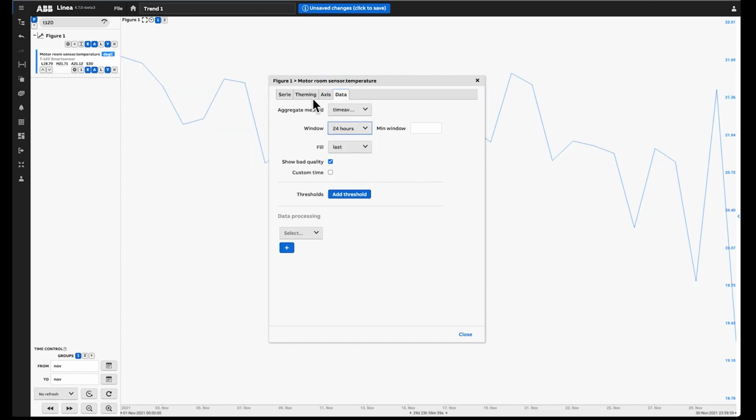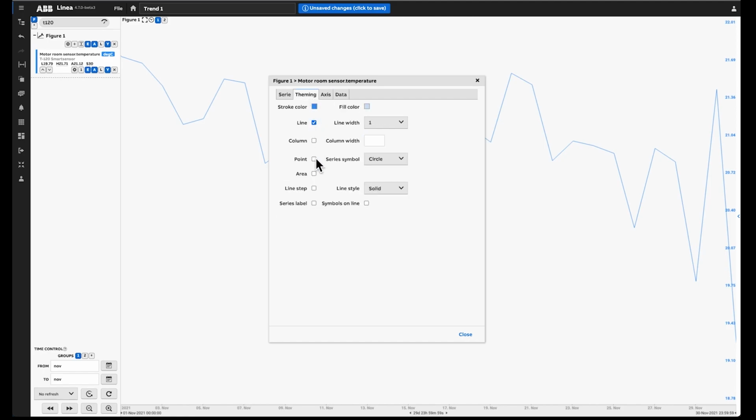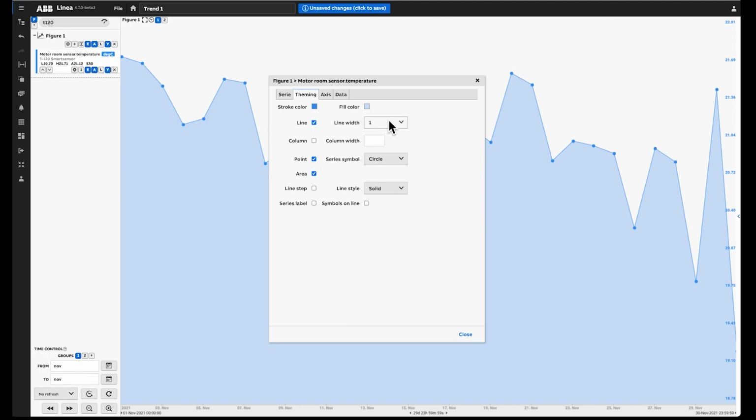And then for changing the look and feel, we go to the second tab, and then we're gonna add points and area so that the drawing is more complete, and make the line width 2 pixels.